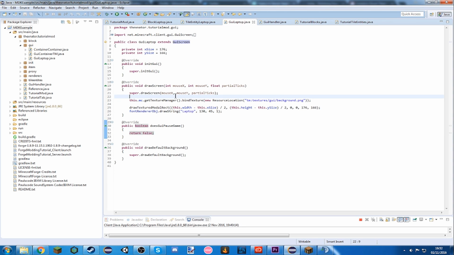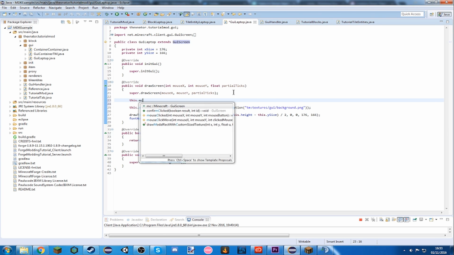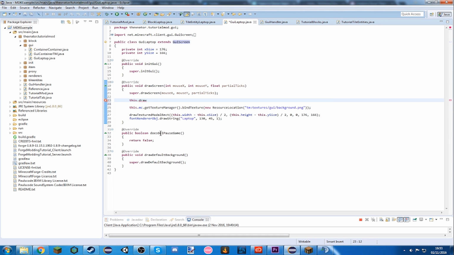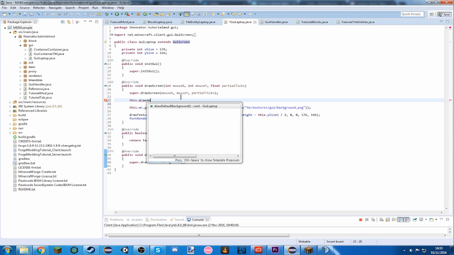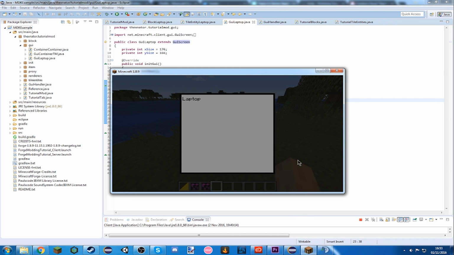Behind this, the first thing we want to do is actually not do this. We want to do this.draw, no, this.drawDefaultBackground. I forgot to actually call the draw. See down here, drawDefaultBackground. I'm pretty sure that's the problem. Yeah, see, here you go. Now it's drawing the thing in the background. You don't have to have that if you don't want to, but I think it just gives it a nicer look, because it focuses you on the actual GUI itself.